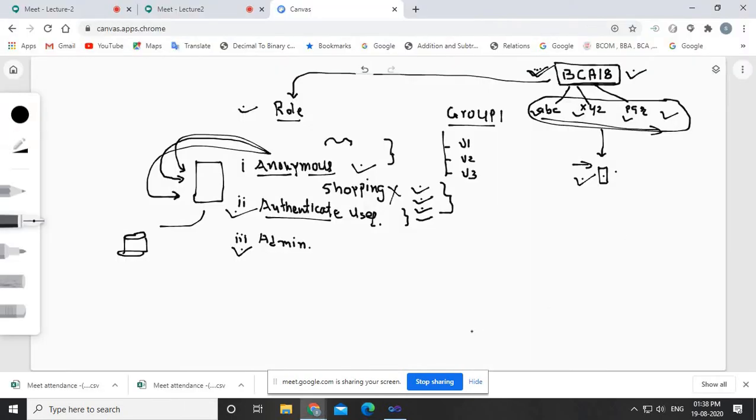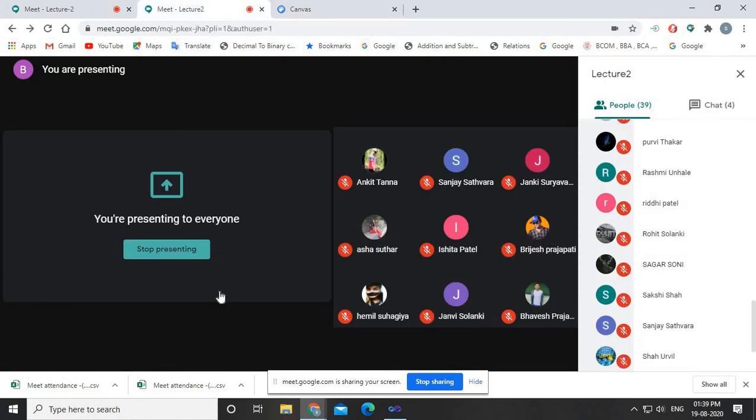Yes, it is possible in Windows, but that is for an intranet site. Currently we are discussing those sites which are related to the internet. The website has its own database. It is not considering a Windows user as its own user, right? So this is what we are designing, a website, not an intranet site. Fine. So this thing is clear.